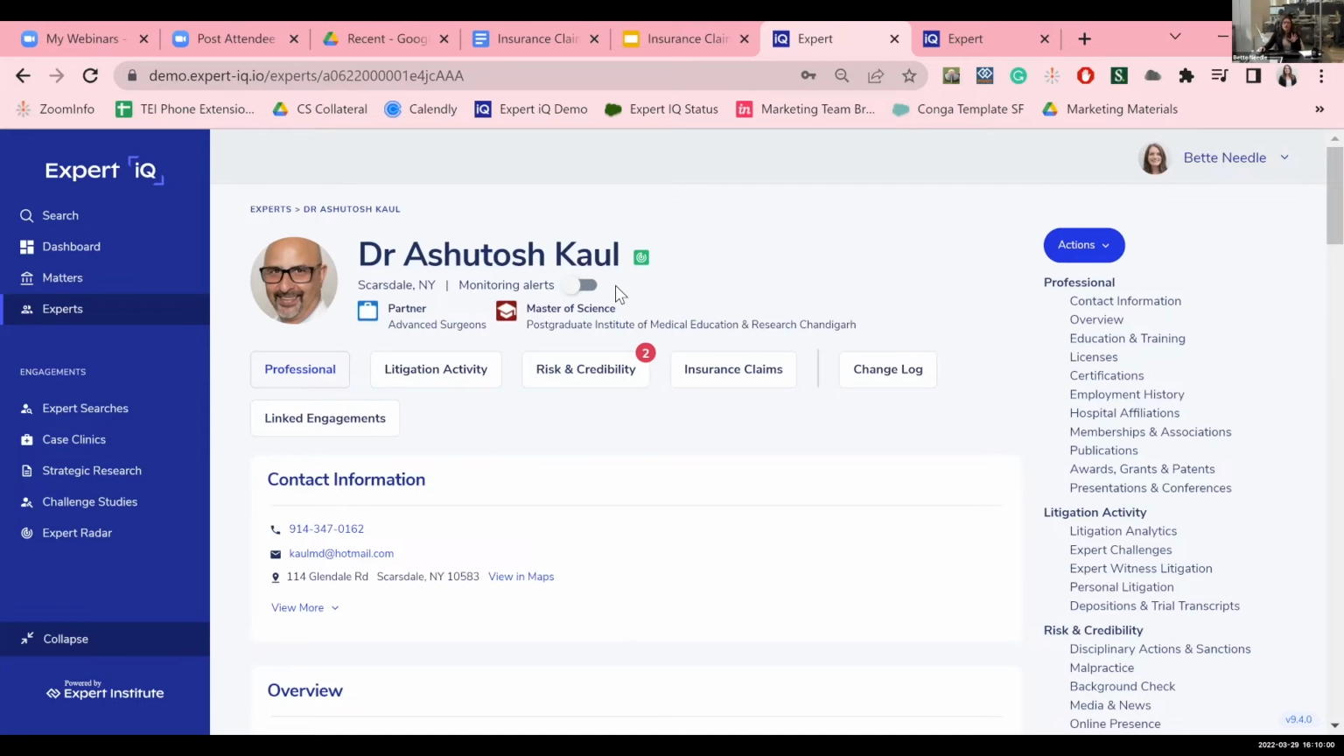So if you log on to Expert IQ, on the left-hand side, under Expert Radar, you'll be able to see every radar we've put together for your retained or opposing experts. And for your medical experts, there's always the professional tab, litigation activity tab, and risk and credibility tab. Since I last logged on, there's 2 additional items that we've added. And for your medical experts, there will be a 4th tab that's called insurance claims.